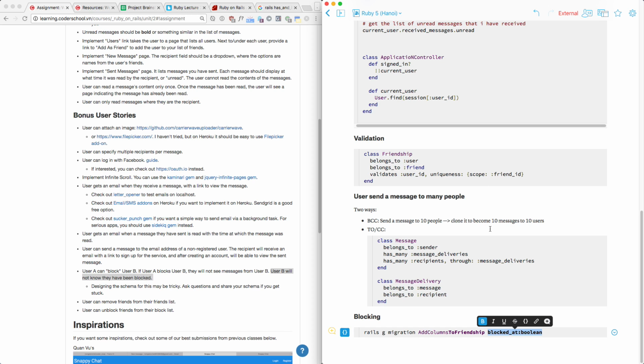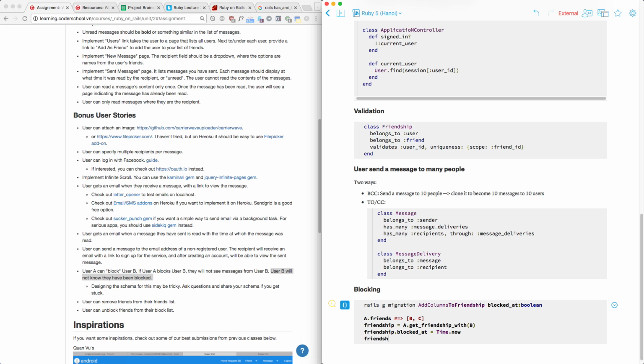If we use this one, how can we implement it? Let's say A.friends is B and C. Now maybe you have a method A.get_friendship with B. Then you set this friendship, friendship.blocked_at equals now, and then you save it. Do you know how to implement this method?